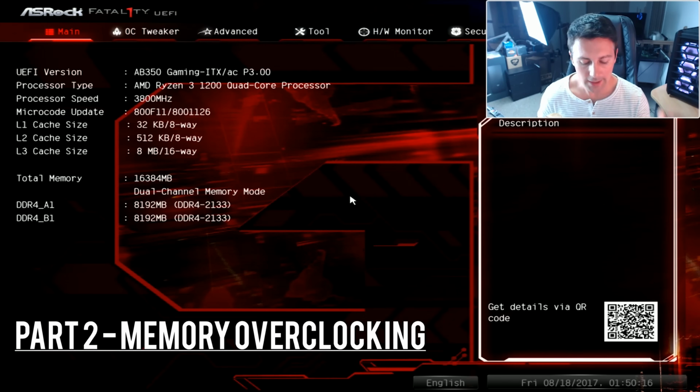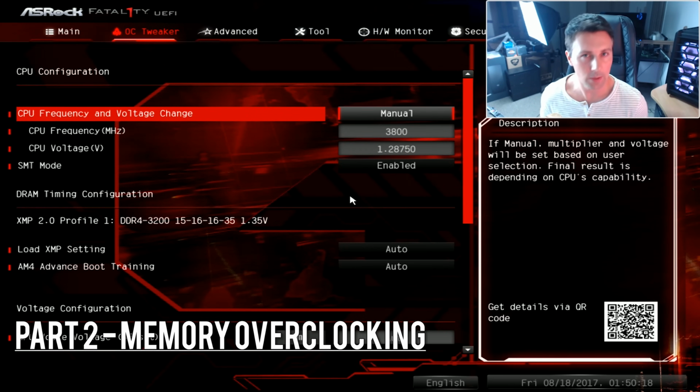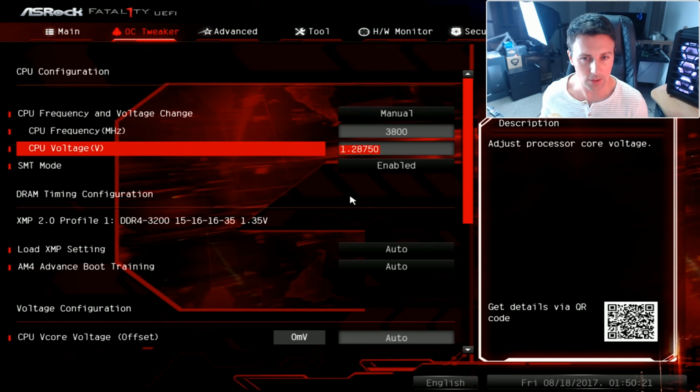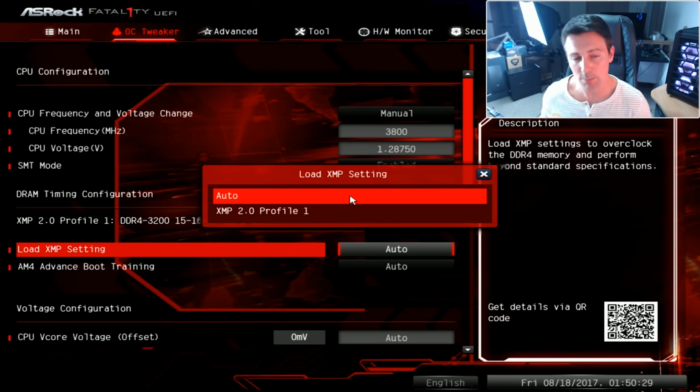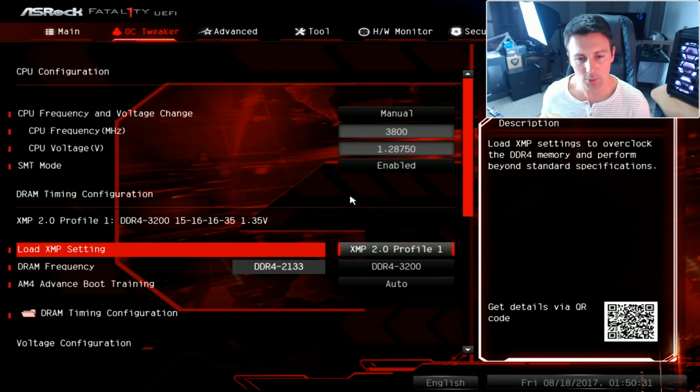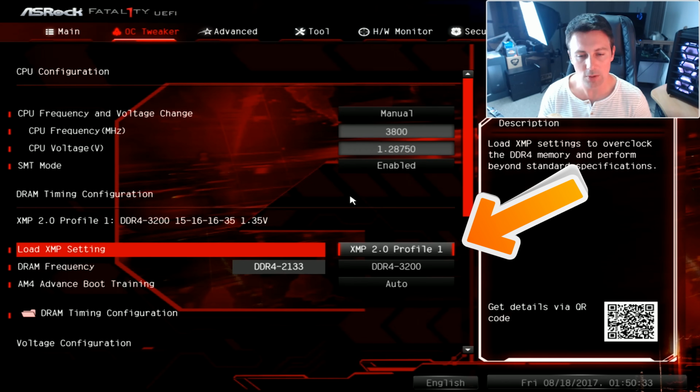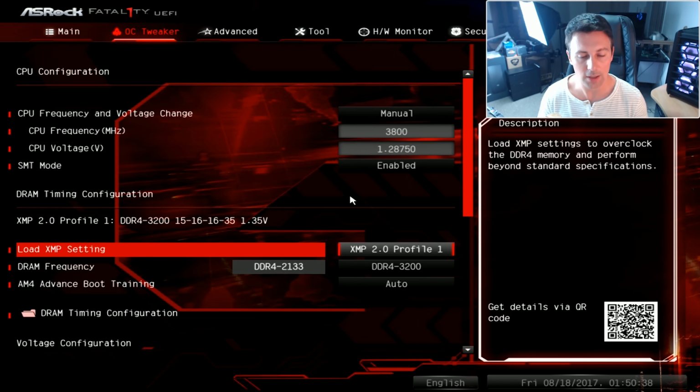So now we want to go back into the BIOS and back to Overclock Tweaker, the same tab where we overclocked the CPU. As we can see here, we've got 3.8 GHz and 1.29 voltage roughly on the core voltage. And then what we want to do is load XMP Profile, and we can press Profile 1. And now what this will do is load up a profile that's automatically stored in your memory to give the settings for the memory to boot up at a guaranteed speed.